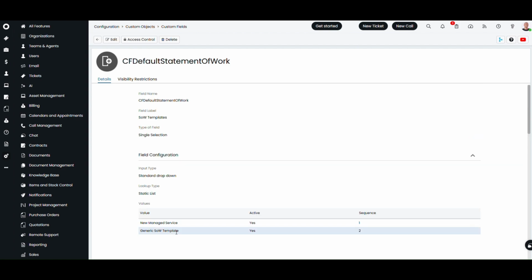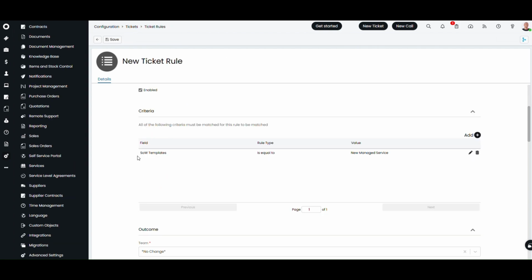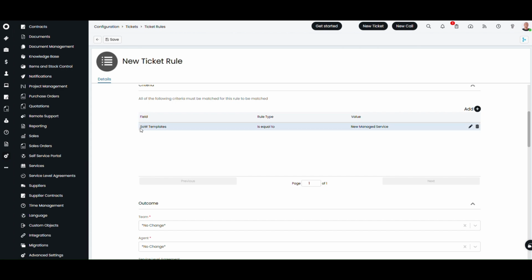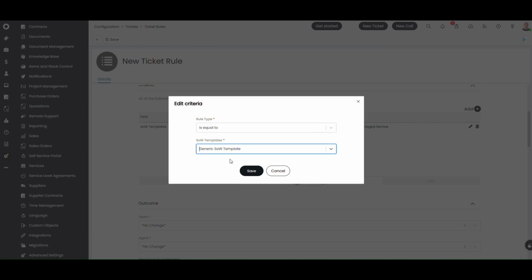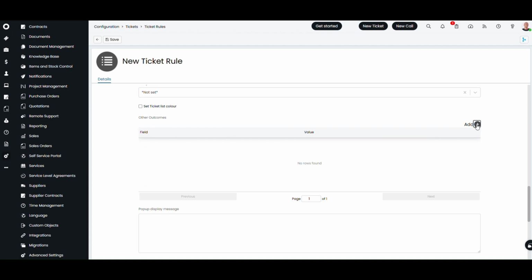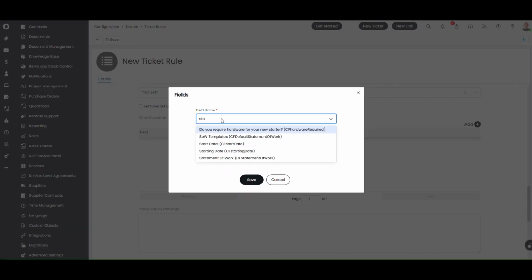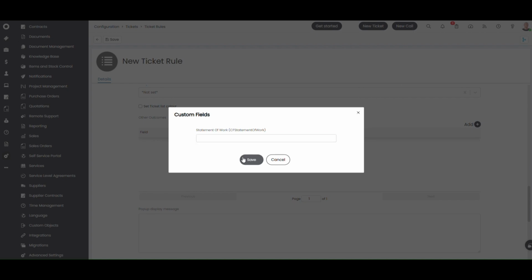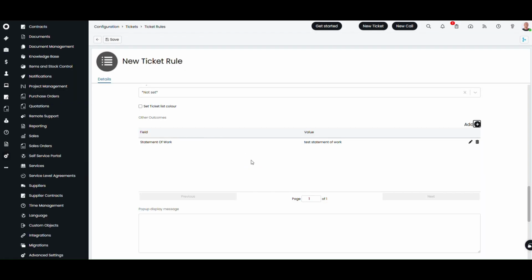All right, so once I have that generic SoW template in here, I'm going to go back to my ticket rule. When the SoW template selection choice is equal to the generic SoW template, I want to output a very specific value. So let's do that. The statement of work will then equal, and I will just do test statement of work. You can copy and paste a number of characters into this field here. I'm going to save that.